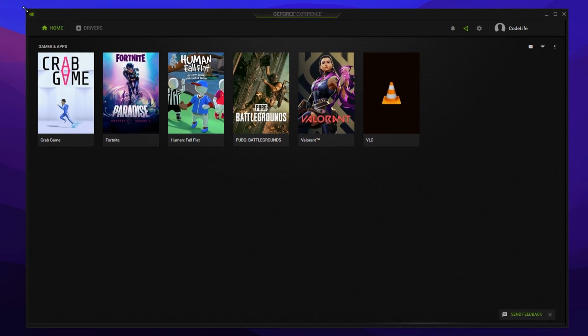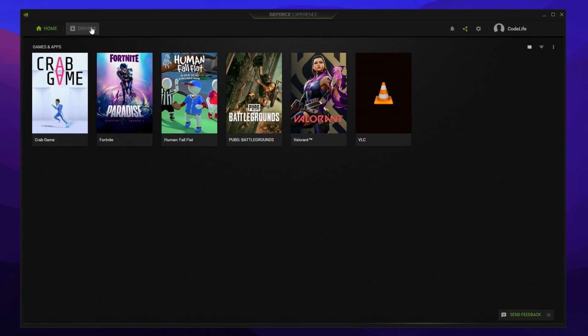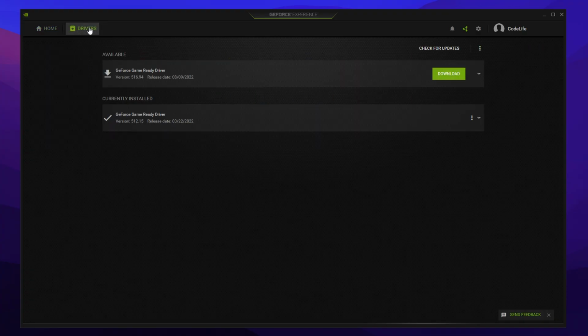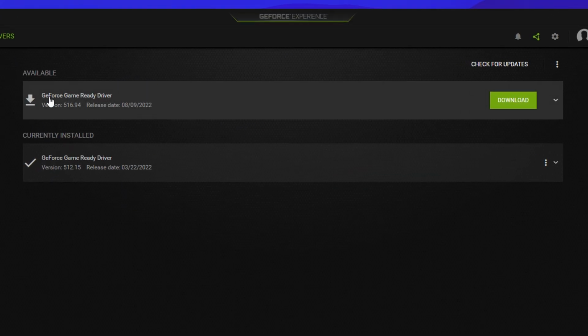I'm just going to quickly open it up right here. At the top left-hand side, you can see the Drivers button. Click on that. And as you can see, there is a brand new Game Ready driver that only actually got added very recently. It was actually earlier this month. So I'm going to go ahead, download that, get it installed, and that should fix all of my crashes if all the other fixes haven't already worked.